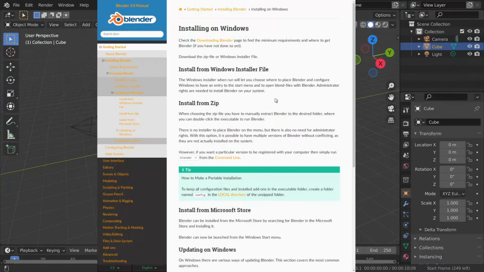For Windows, it's going to come in either a Windows installer or a zip file. If you're installing from the Windows installer, normal installation, double click on it. It's going to start the installation client, and you're just going to follow the prompts, where you want it installed, all that sort of thing. Installing from zip, you simply unzip it in the directory you want to run it from, and just double click the executable to run Blender.